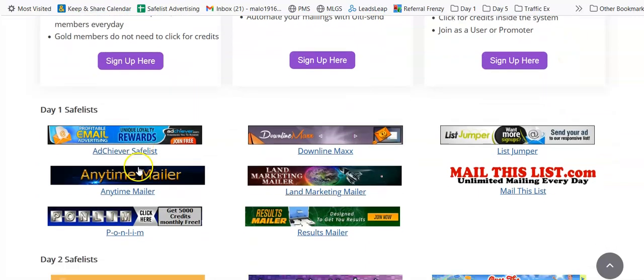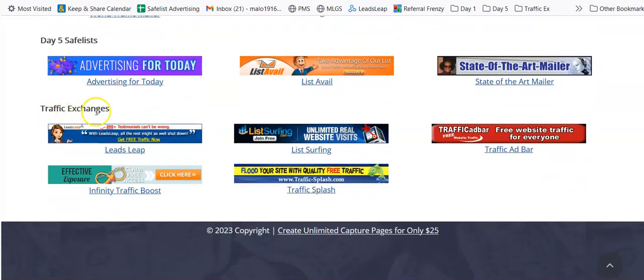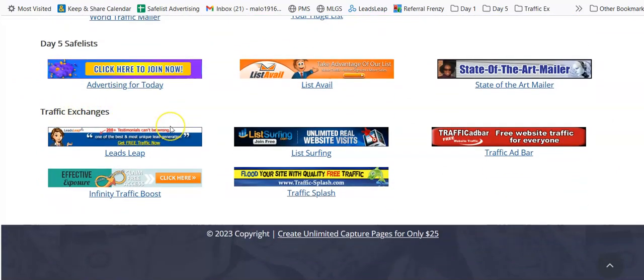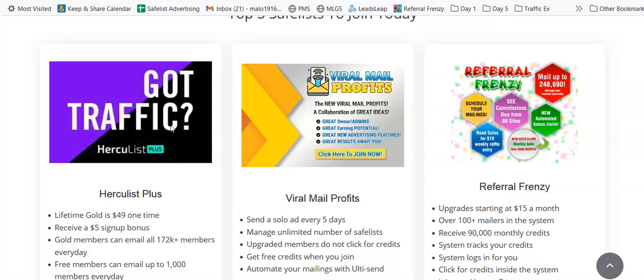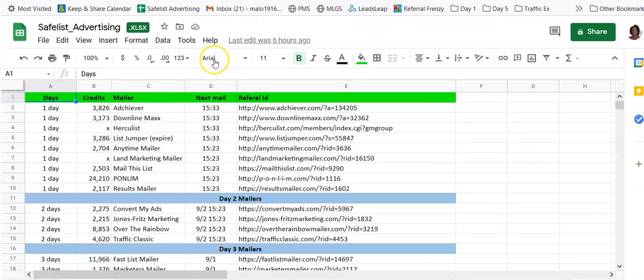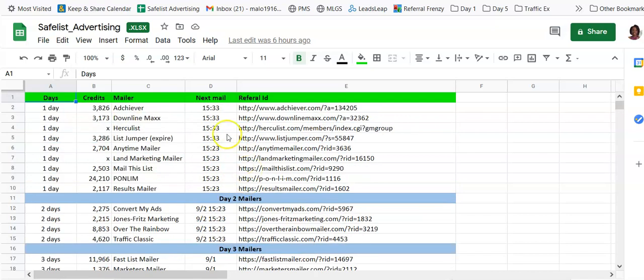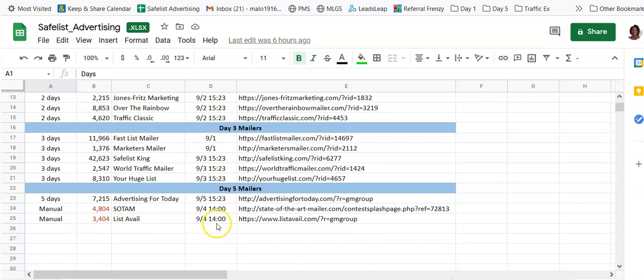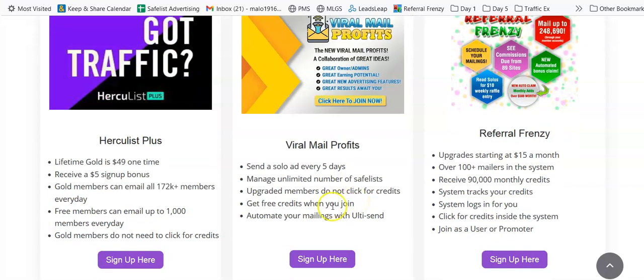Okay, if you scroll down, you can see a list of Safelist and traffic exchanges I use. After you register for each one of them, you can either take the old school route and manage them in an Excel document. Here's an example of how you can sort them and keep track of your credits, and then also record when it's time for your next mail. Or you could go back to my website and then set up a free account at Viral Mail Profits. And in this system, you can manage all your Safelist.